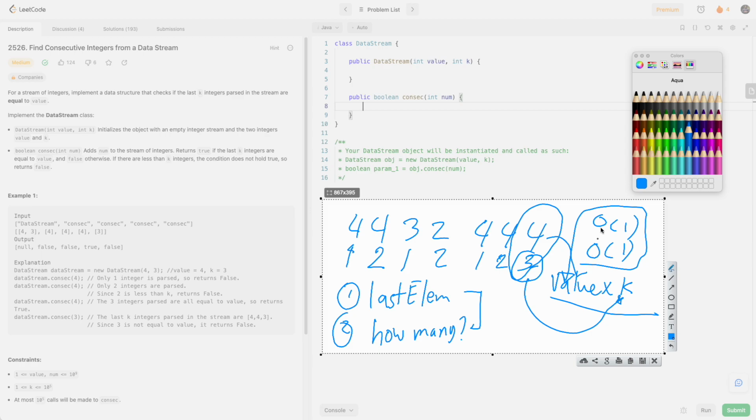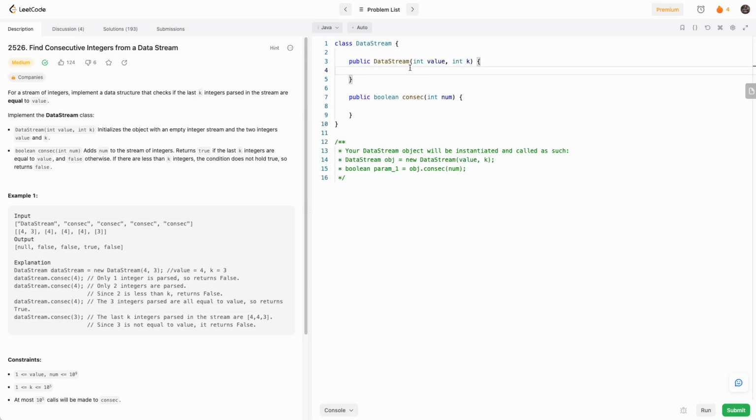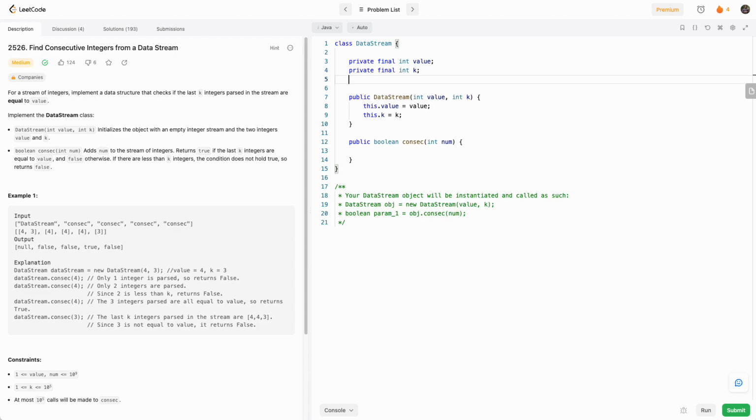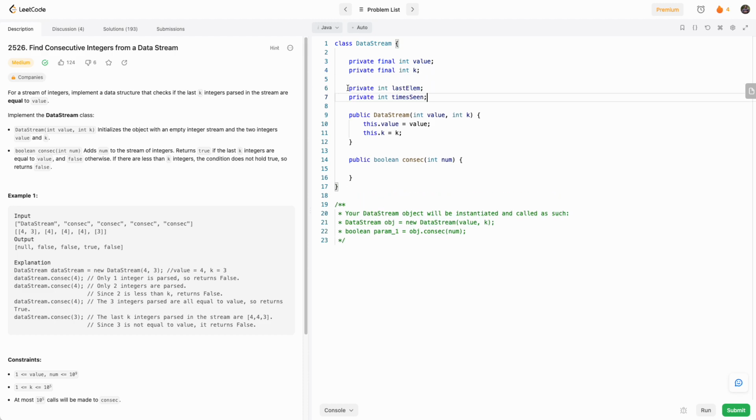So let's go ahead and write the code for this approach. In the constructor, all we have to do is capture value and k, because these are the ones we'll compare against. I've captured value and k into 2 private final class variables. As you remember from the earlier description, what we need to keep track of is the last element and how many times we've seen the last element. So let me create those 2 variables. Here we have our 2 variables, the last element and the number of times seen.